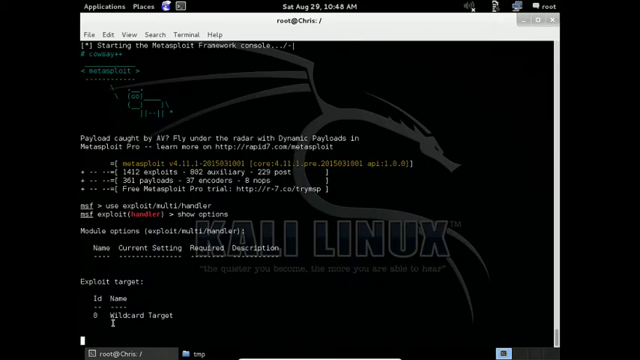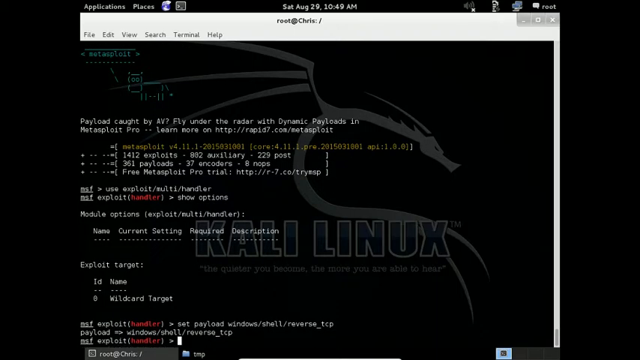Now what we want to do is set the payload as the Windows shell reverse underscore TCP, and hit enter. It's telling us that we have actually selected it. That's what this line means here for those of you that don't know. And then we're going to show the options again.